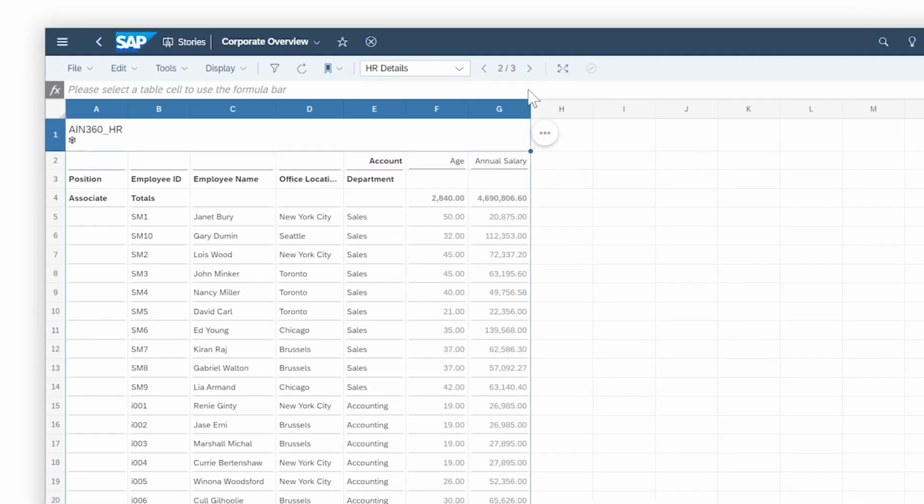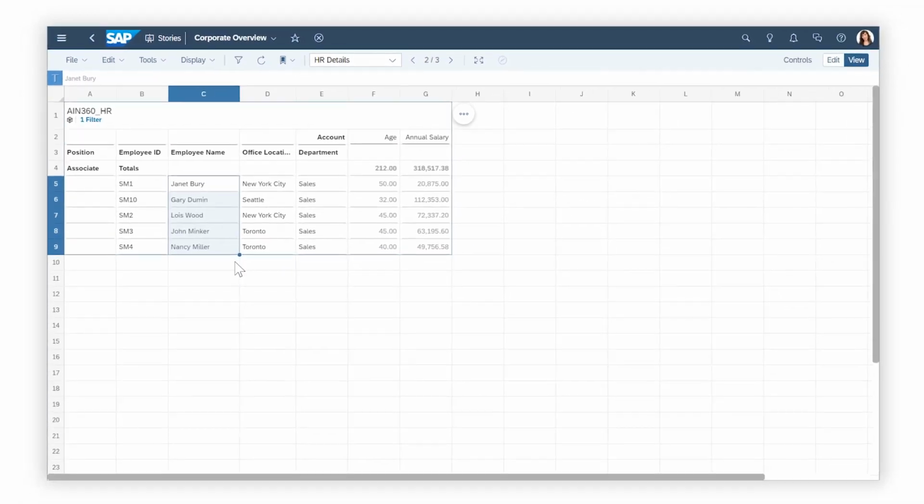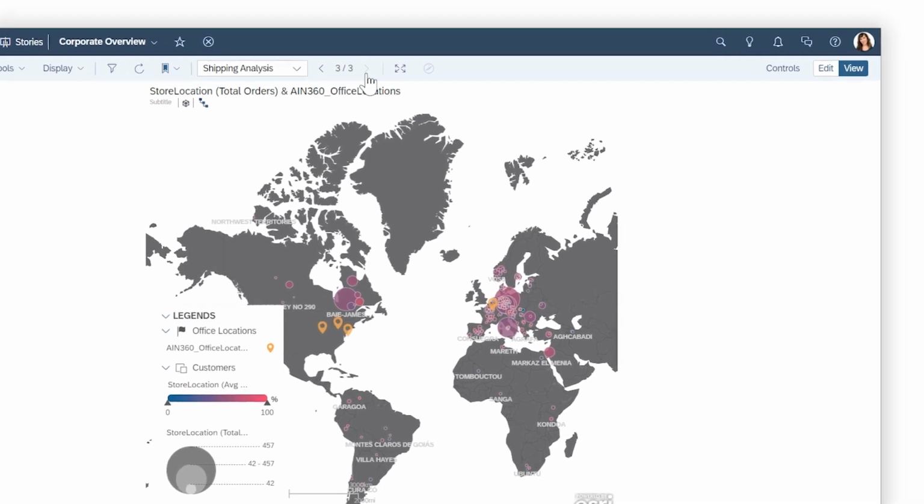For tables, you can select the members you want to filter directly in the rows and columns using the right-click menu to access the filter and exclude options. And for geomaps, you can filter the data by drawing the appropriate shape, polygon, circle, or square around the desired data points.